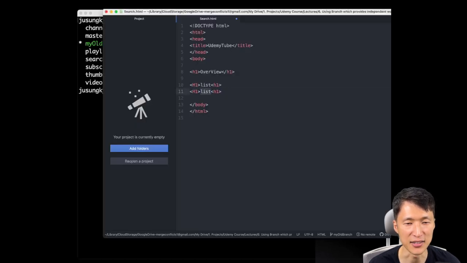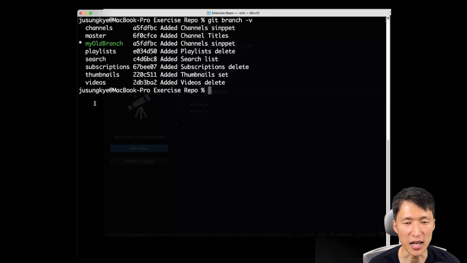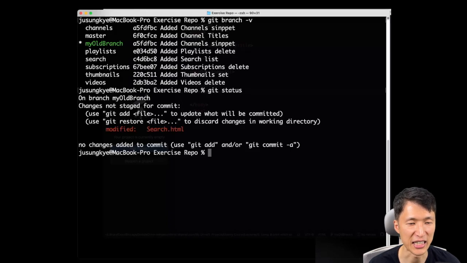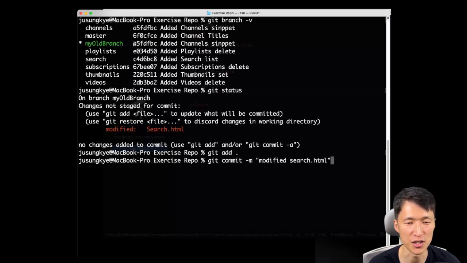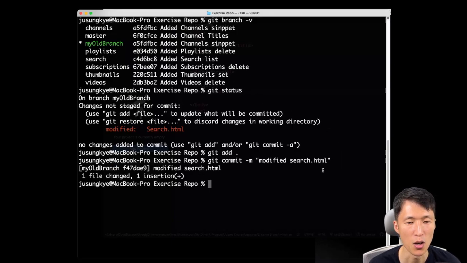After making and saving the changes, we can return to the terminal and run git status to confirm that the search file has been modified. Now, we need to add these changes to the staging area and commit them. Before doing that, remember that the current commit hash pointed to by our branches starts with A5FD. Let's proceed and create a new commit.